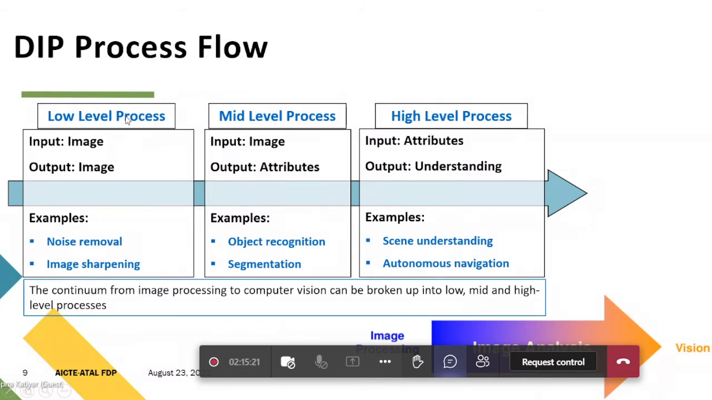What happens in the case of the low level process? Here you can observe I mentioned input and output both. In the case of a low level process, the input is an image and the output is also an image. Some examples: you have taken an image with not much clarity, you apply certain operations and get a clear image, meaning noise removal, image sharpening, varying the contrast, varying the brightness. That is the low level process. So in a low level process, input and output are both images.